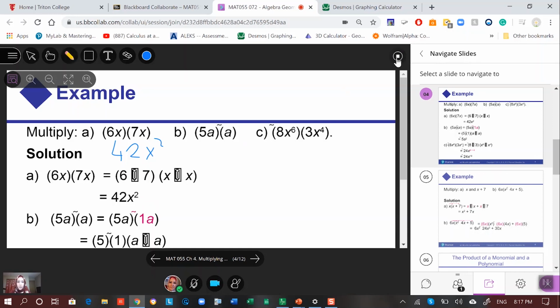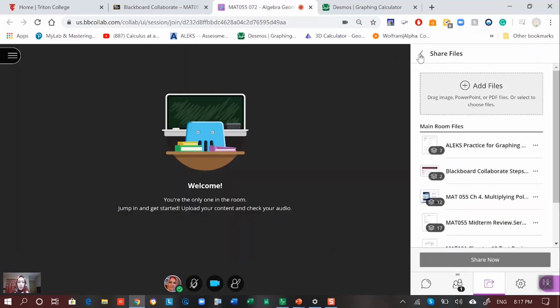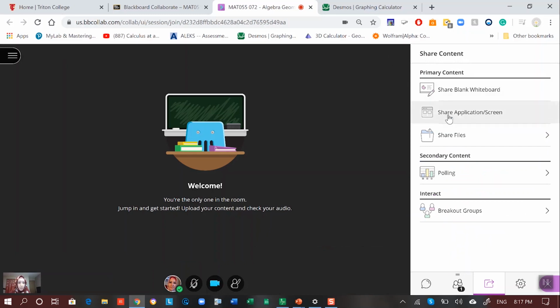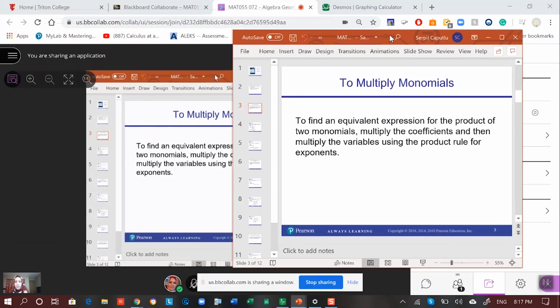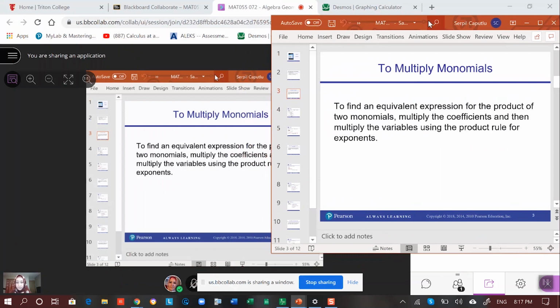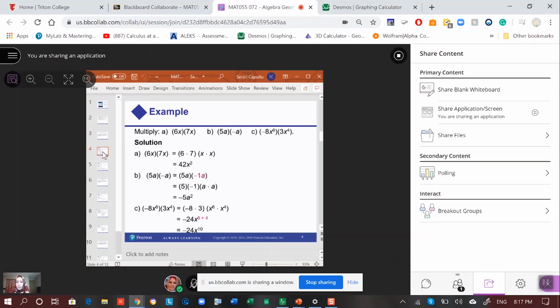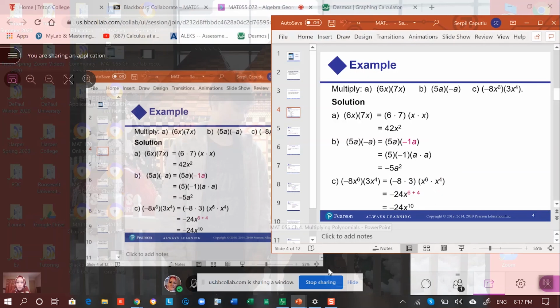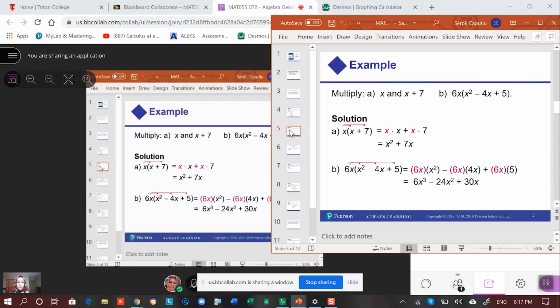When Blackboard Collaborate converts the document, sometimes the symbols change. I want to stop sharing, and then I want to share the document as a share application. As you see, I have 2 pages open here. The student participants only see this part, but I have to use the original file to move on, because I cannot click here. So I cannot move the slide here. If I click here, nothing happens. So I have to go to the original file to move from one slide to other.